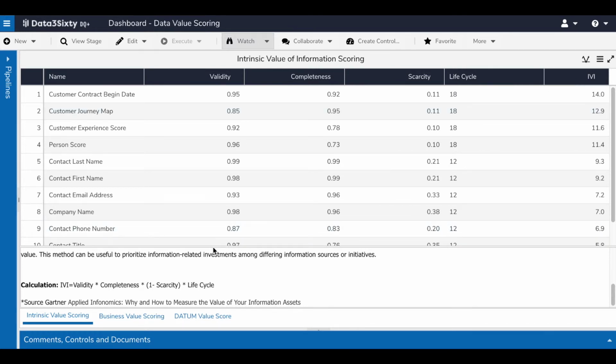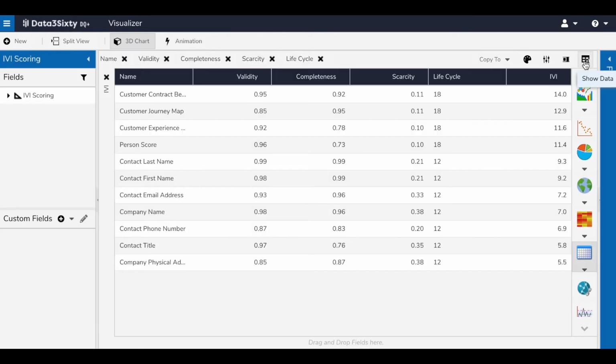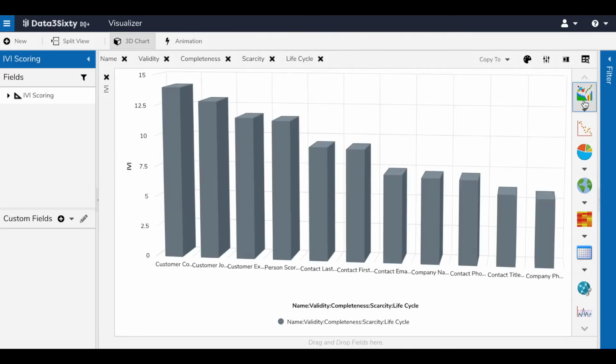At the bottom of the screen, we can add additional valuation frameworks to calculate the data. Over to the right, we can go into the visualizer to get a different view for our high value assets and our lower value assets.